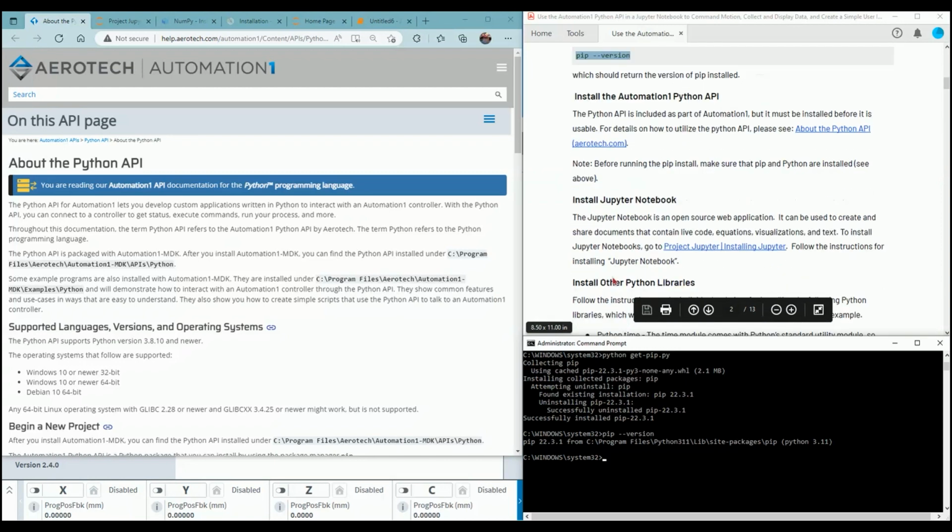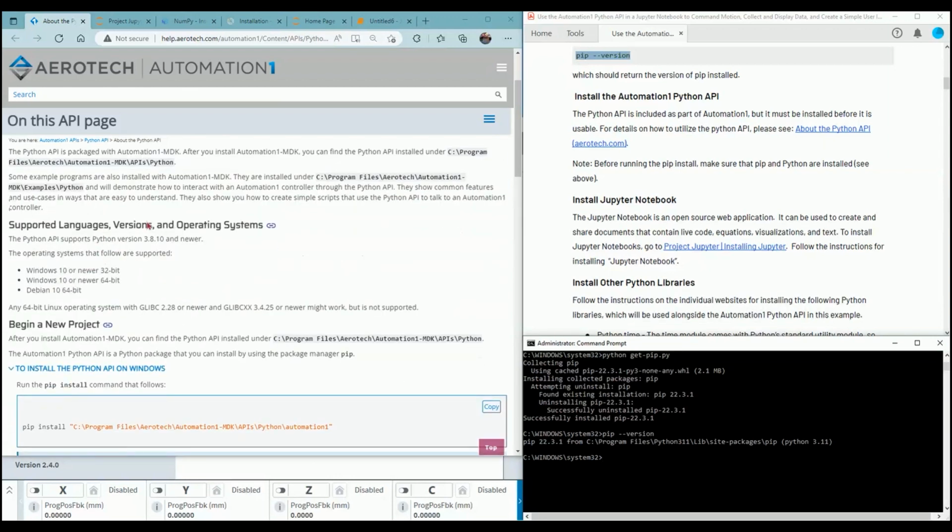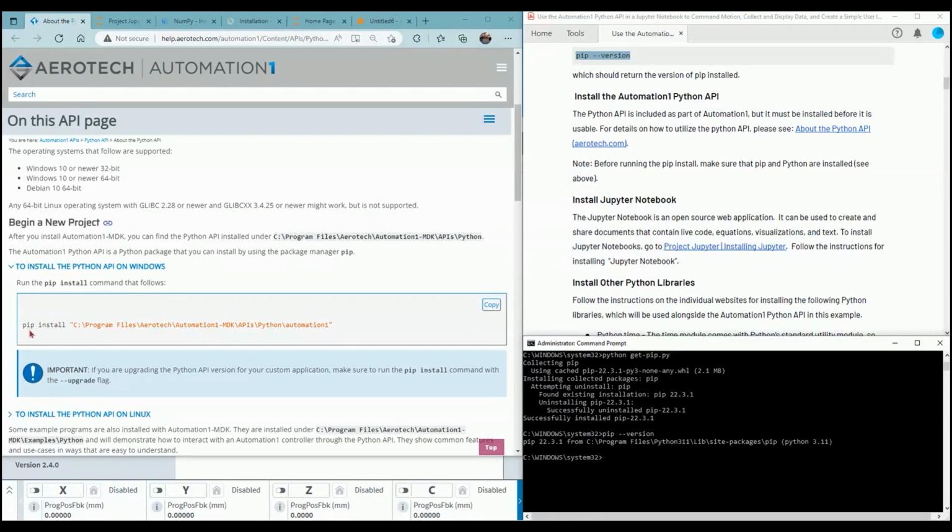Now that we have Python installed, you will install the Automation1 Python API. To do that, go to our help documentation at help.aerotech.com/automation1. Please note that I will not run this today because as a local Aerotech user, my installation directory is different, but this is a line of code that you will copy and paste and run in your command prompt in order to install the Automation1 Python API on your computer. But we'll skip over that for right now.